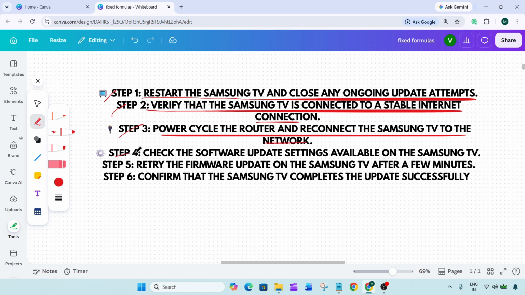Step 4. Check the software update settings available on the Samsung TV. Step 5. Retry the firmware update on the Samsung TV after a few minutes. Step 6. Confirm that the Samsung TV completes the update successfully.